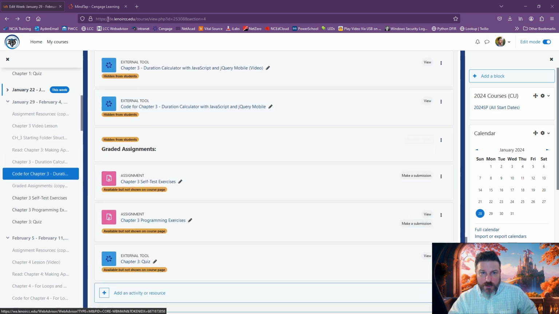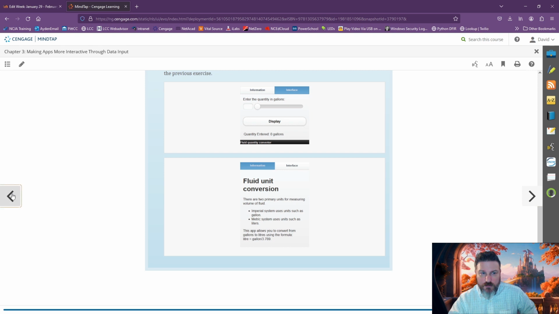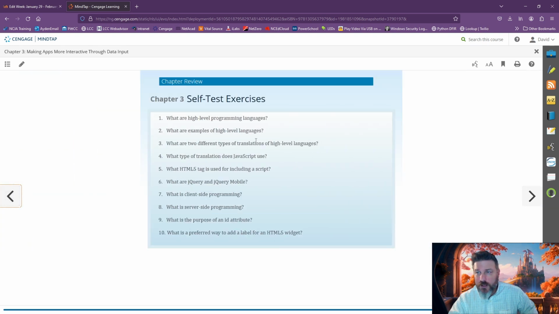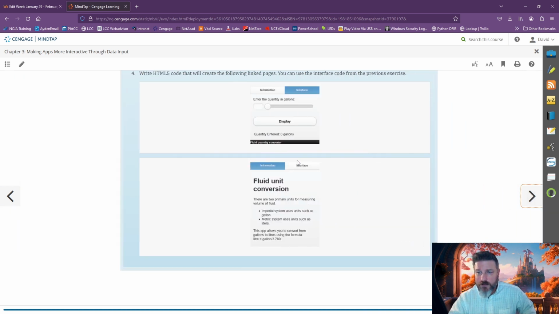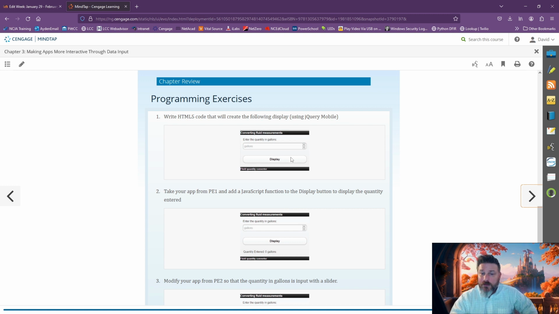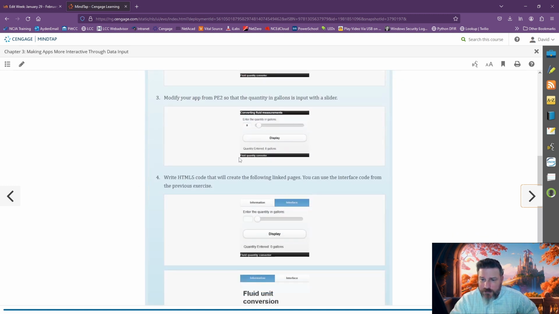For our assignment, when you go into the book at the end of the chapter, you have your self-test exercises. Answer these questions, put it in a Word document, submit it in Moodle. That's one assignment. The next is the programming exercises. And I have it broken down into steps.